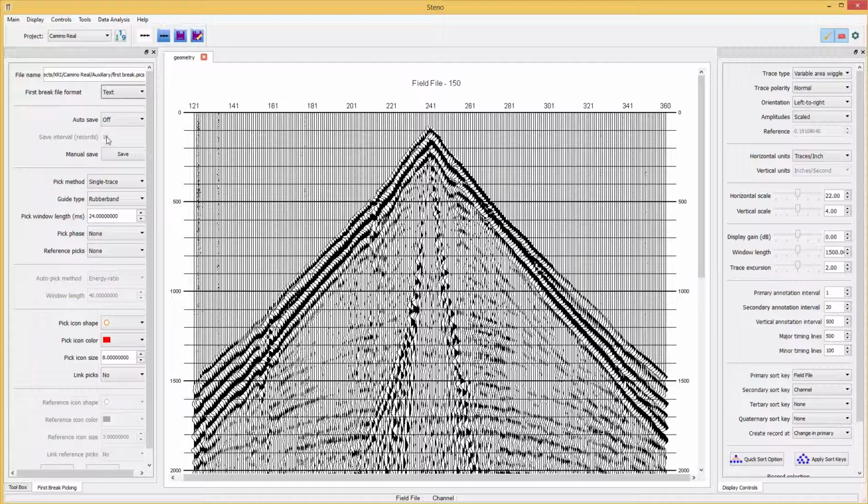If you have a small 2D line, I wouldn't worry about it. If you're picking a larger data set, you'll notice as you go through that you start to waste a little time saving and saving and saving. So you might increase that interval. Alternatively, you can just hit save, the manual save, and anytime you do that, you save the picks.